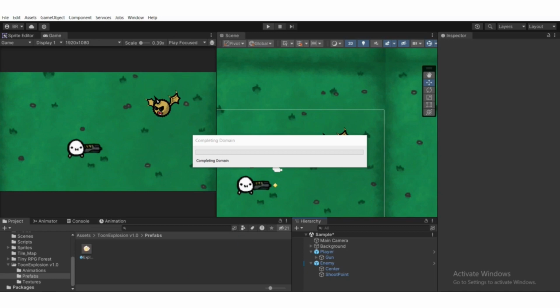So if I do it one time, as you can see, the effect has been destroyed after 1 second. Okay, I hope you get the basic idea of it.